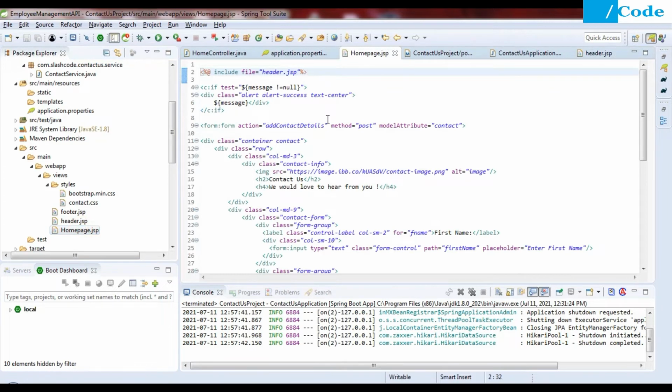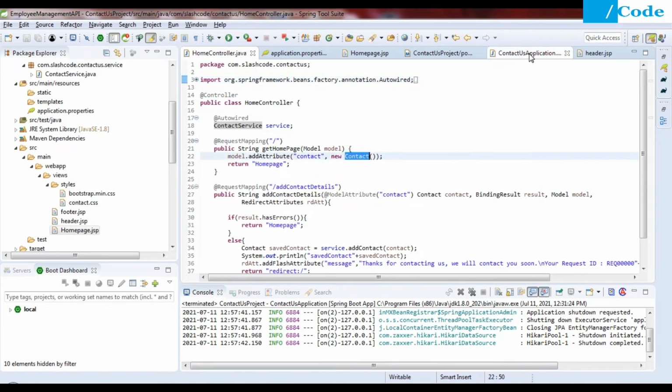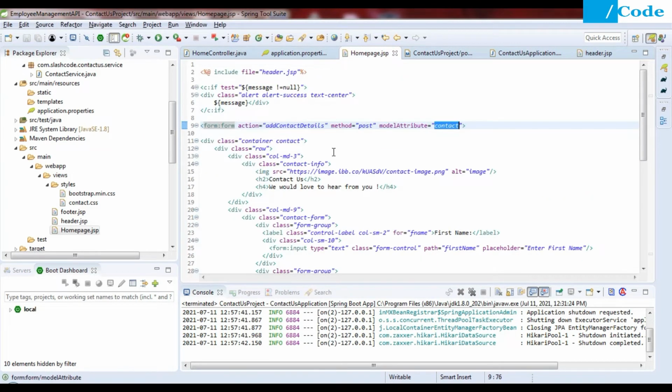Earlier we have imported two taglibs, JSTL and Spring Form, so we are just going to interact with those. We are going to create here the Spring form with action equal to addContactDetail, method equal to post, and modelAttribute as the contact. The contact earlier we set as a new blank object, and we are just accessing it here in the homepage.jsp file. Okay, now these are the UI part.